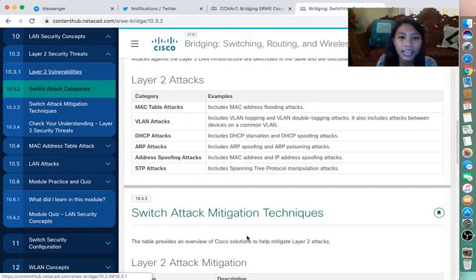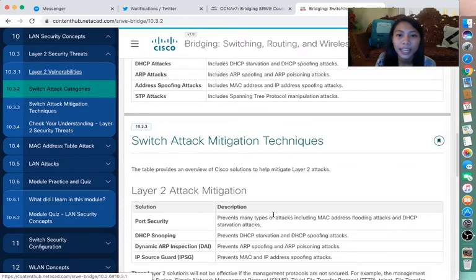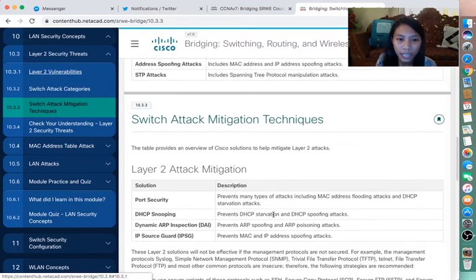VLAN attacks include VLAN hopping and VLAN double tagging attacks. It also includes attacks between devices on a common VLAN. DHCP attacks include DHCP starvation and DHCP spoofing attacks. ARP attacks include ARP spoofing and ARP poisoning attacks. Address spoofing attacks include MAC address and IP address spoofing attacks. STP attacks include spanning tree protocol manipulation attacks.